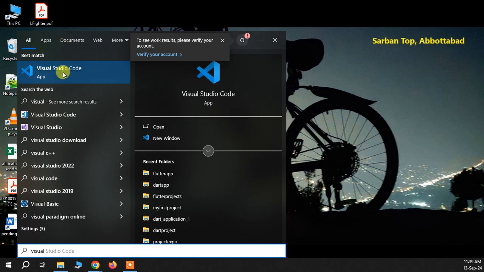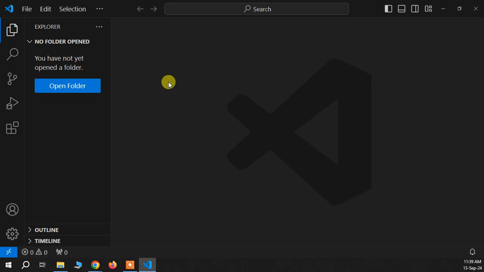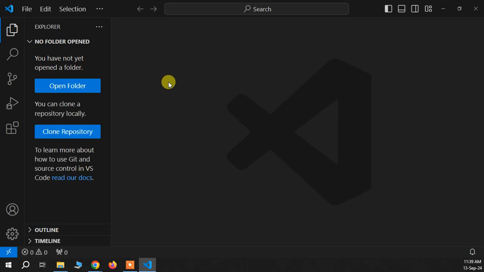So I reopen this Visual Studio Code, and now let's first make a simple Dart application to test whether it is working or not. But before that, we need to have the SDK, and we have already installed that SDK. We have already unzipped that SDK, and we have already configured the system environment variable. So we are done with that part. Now we just need to start writing our code.